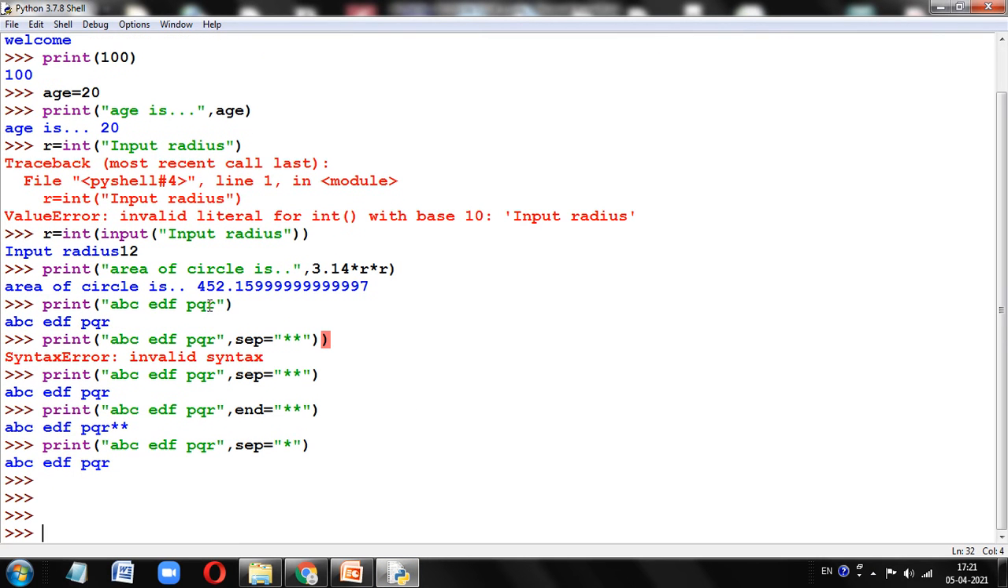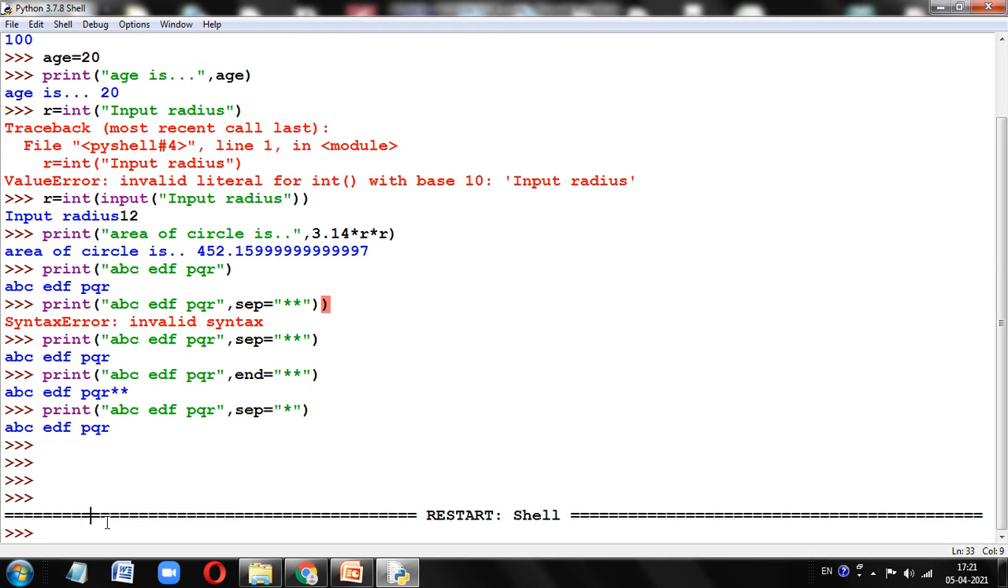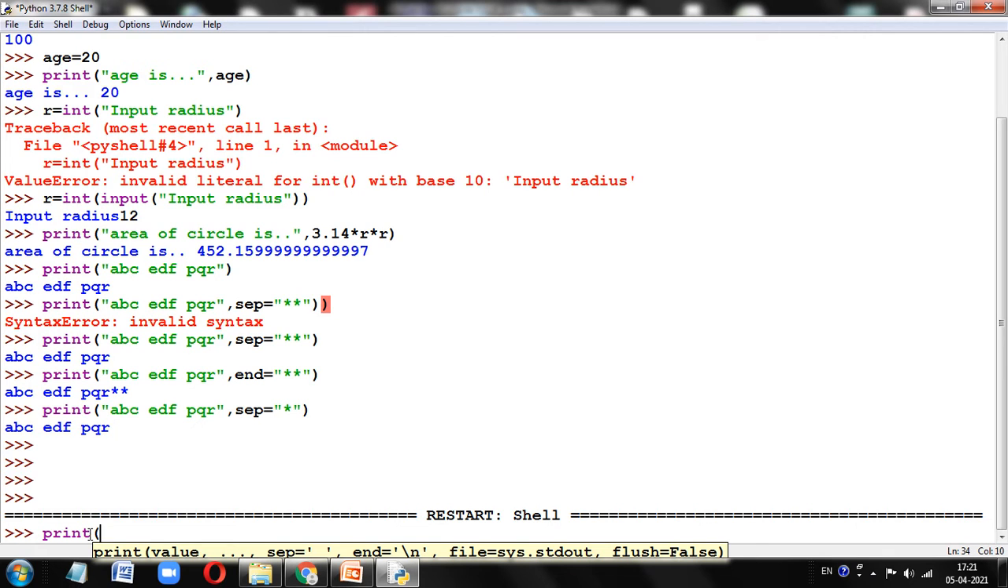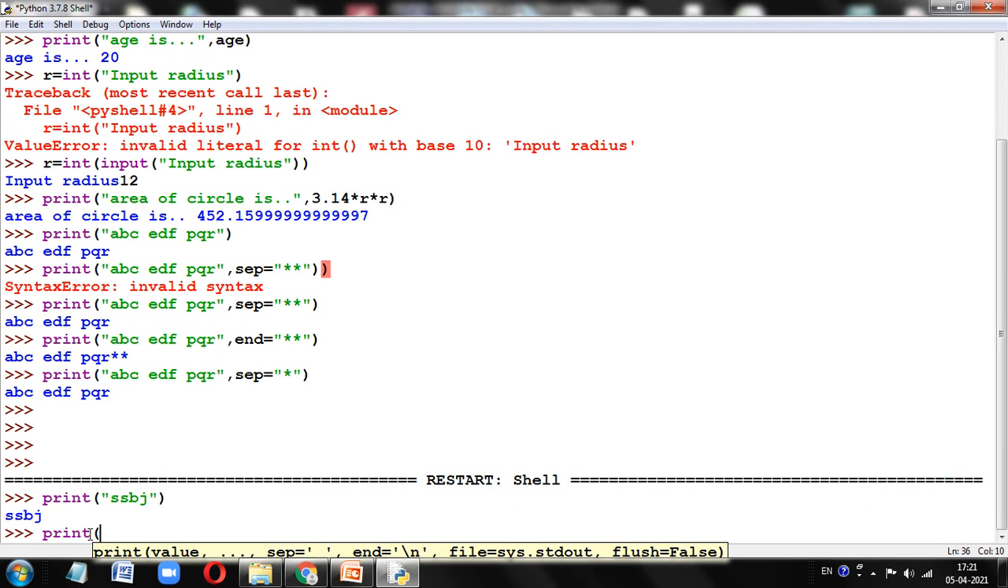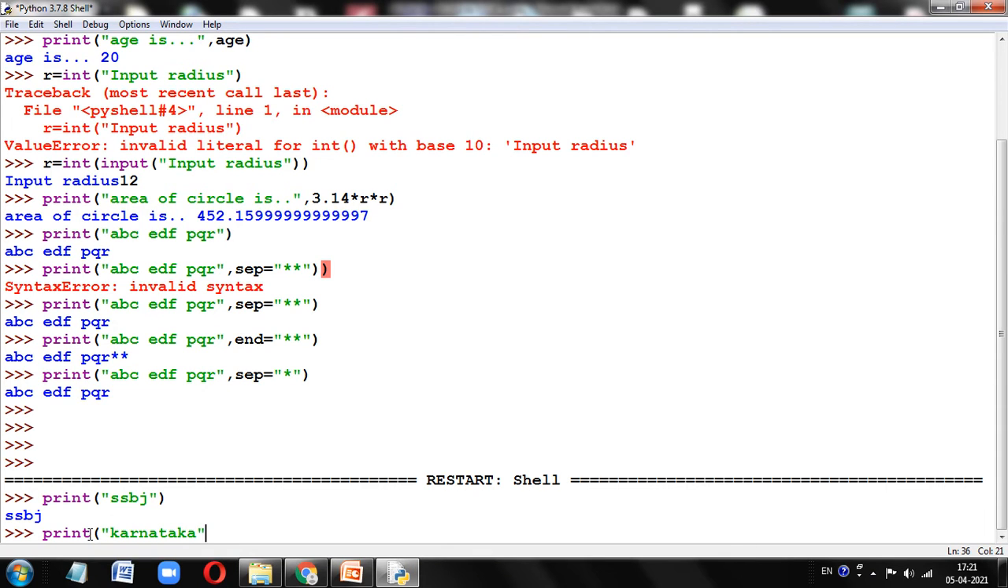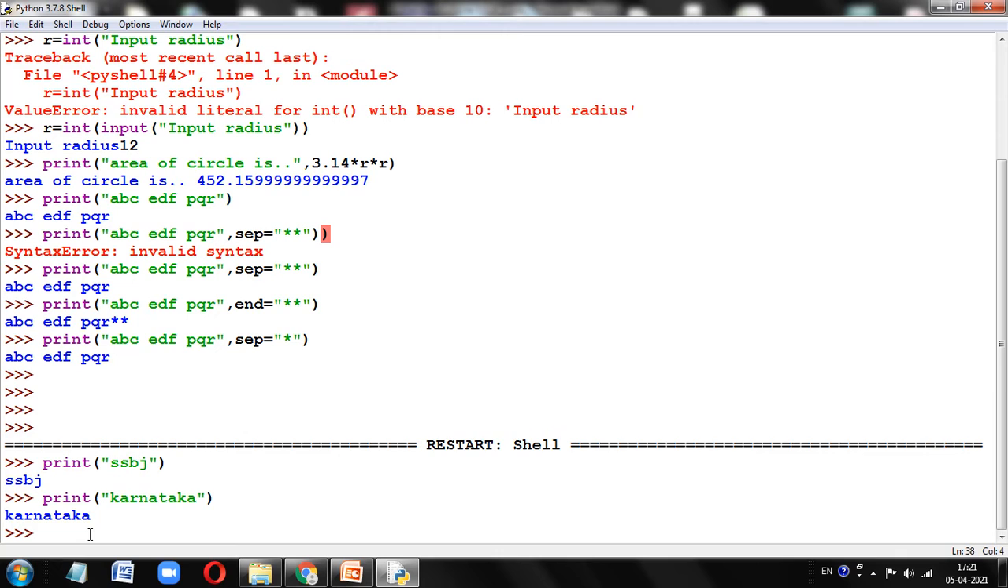Okay, now here what we'll do is I will start with a new restart shell. Here if I give print SSBJ, then if I give print Karnataka, 2 statements I give here, both are printing in separate lines.